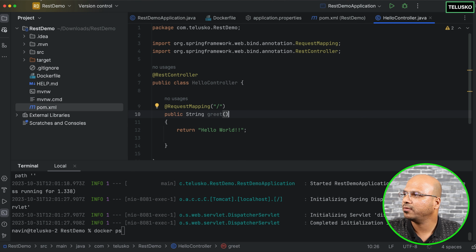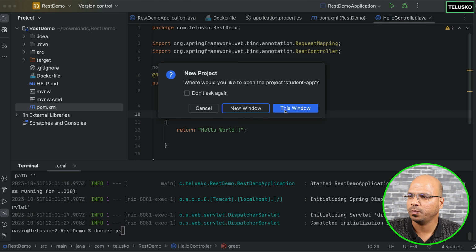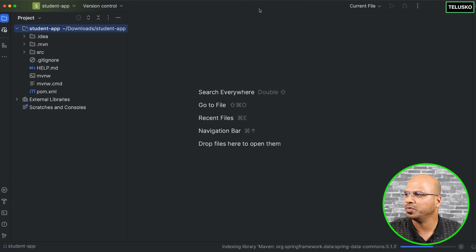Okay, so I've unzipped it. Let's open that with IntelliJ IDEA. Okay, I want to open that in this window. Yeah, let's go with this window. Or maybe we can just say new window, because maybe we want to refer to something from the old project, right? We can just copy paste.